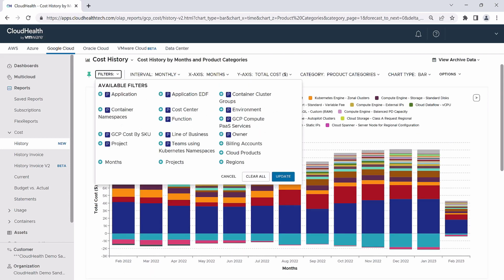Filters allow you to focus this report among many different variables. If you wanted to look at the cost history for a specific cost center, a region, or a particular project, you can do so by applying a filter. In the Filters dropdown, some of the filters have a capital letter P next to them. That P stands for perspective.